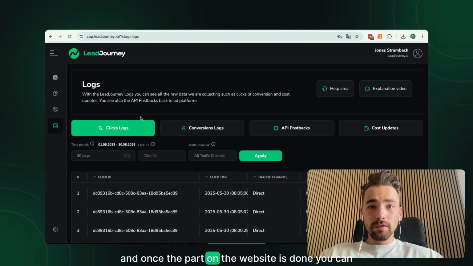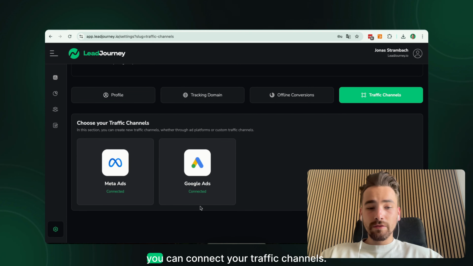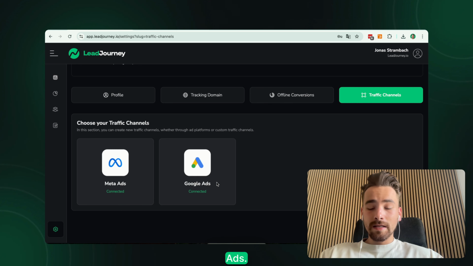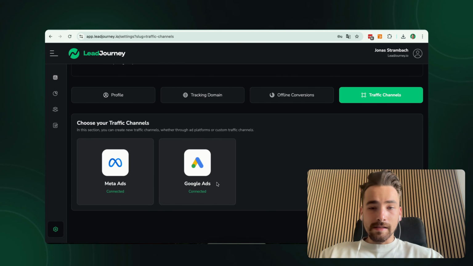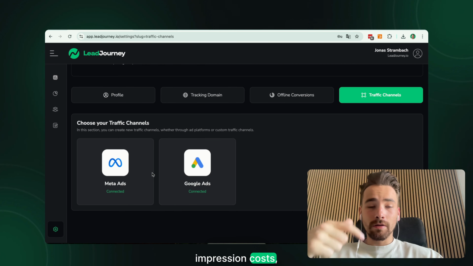And once the part on the website is done, you can go to the settings and then to traffic channel, and you can connect your traffic channels. At the moment we're supporting Meta ads and Google ads. In the future also LinkedIn ads, Microsoft ads, and other traffic channels are coming. And then we can get data from the ad platforms like clicks, impressions, costs, etc.